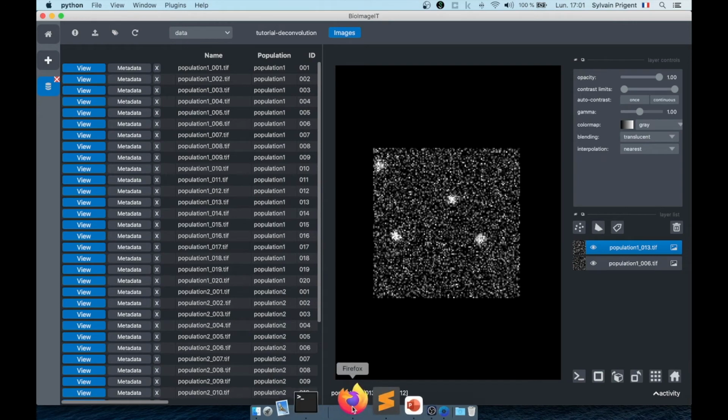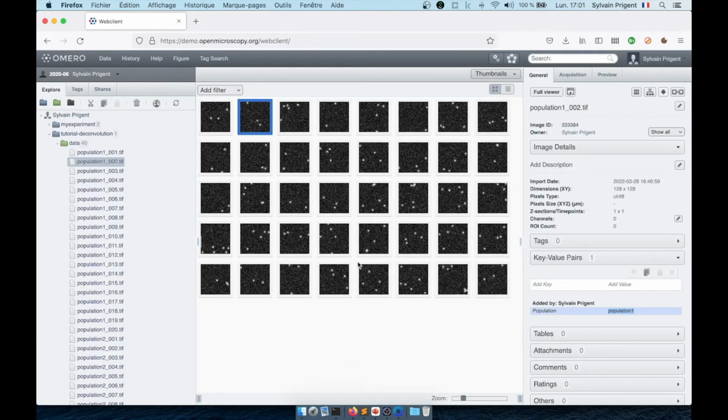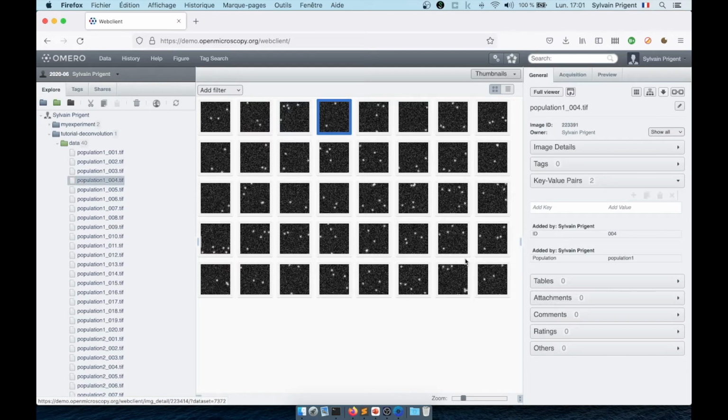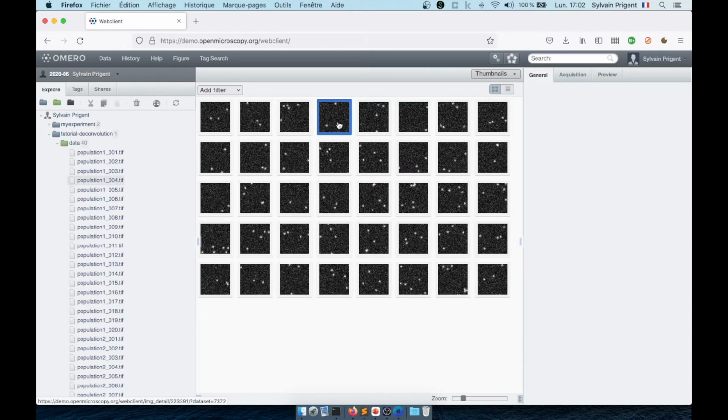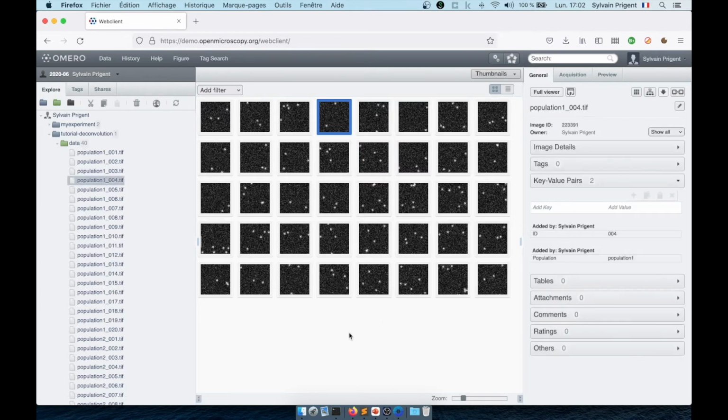If I go back to my OMERO database, I can see that I have all my images and my two annotations are here. So I have the ID of the image and I have also the population of my image. And this is for all the images.